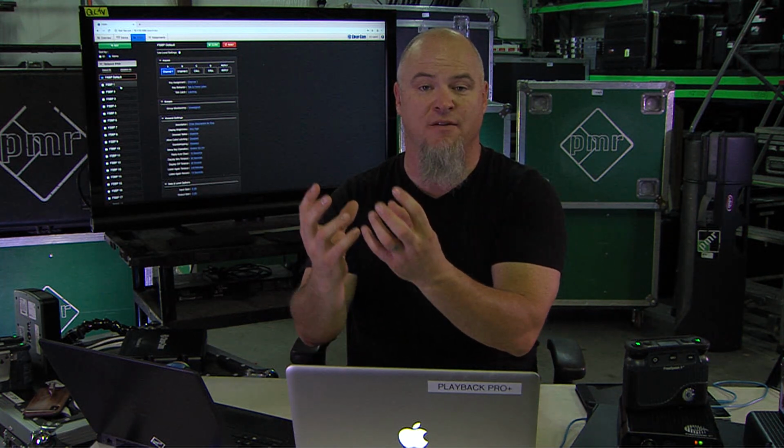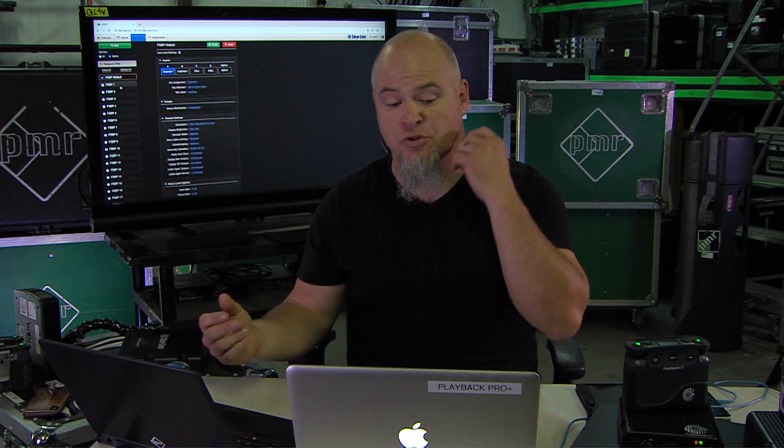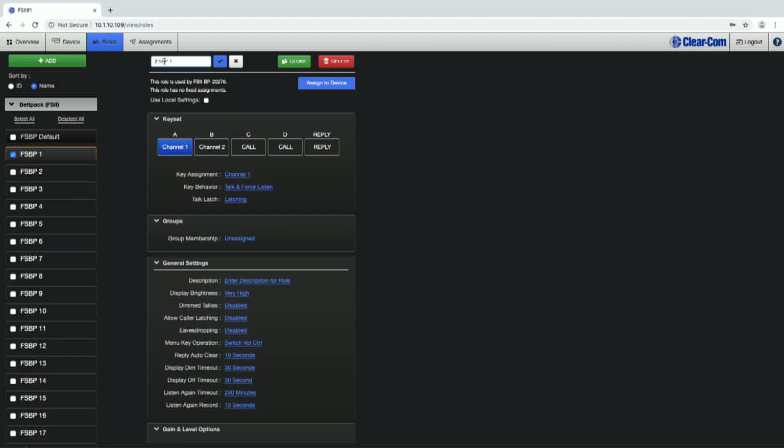The concept of a role is a construct of settings that would be appropriate for someone doing this job. A good name for a role might be stage manager lead or green room manager. It probably isn't someone's name. It can be changed to someone's name later, but it has to do with their responsibilities and the things that they need to do in order to do their job. So I'm going to change the name of this FreeSpeak Belt Pack 1 to just, we're going to call them a stage manager.